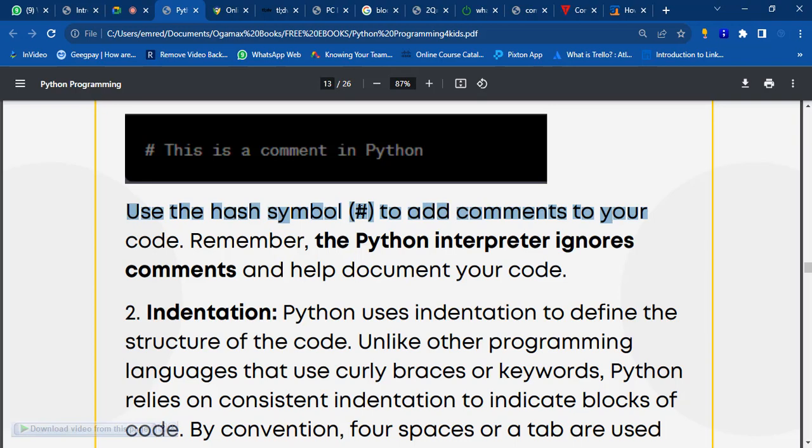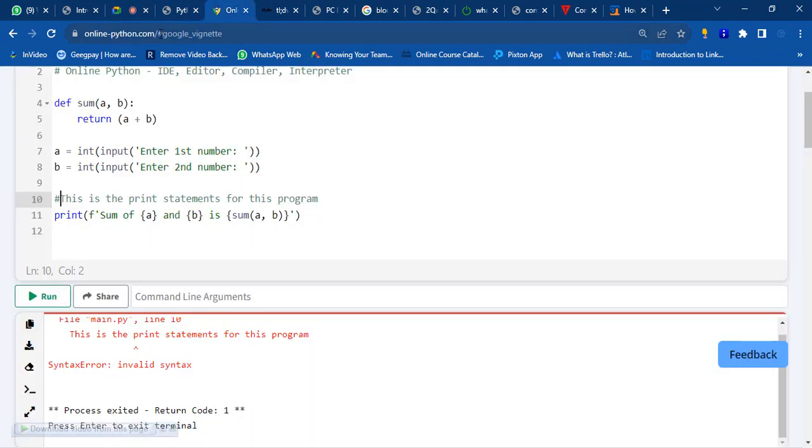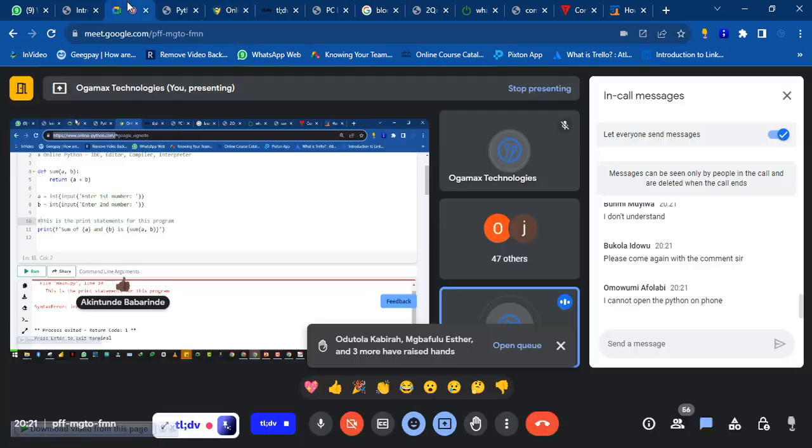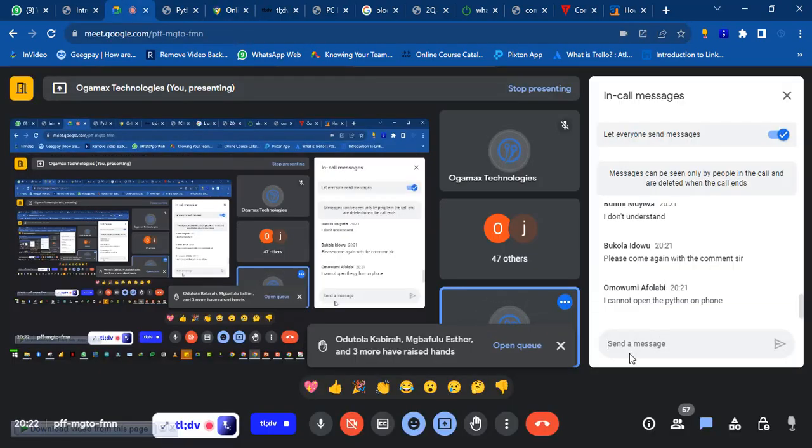You cannot open Python on your phone. I sent the link in the call message. This is the link. It's not an app. Just click on this link to take it to your web browser.